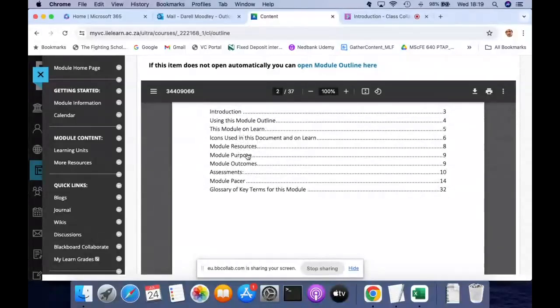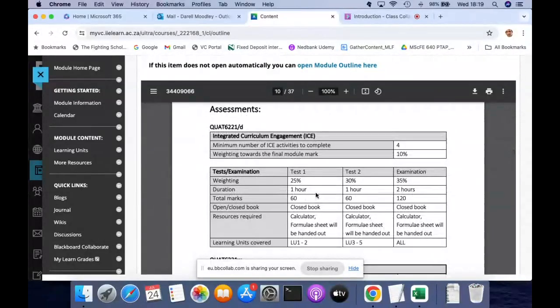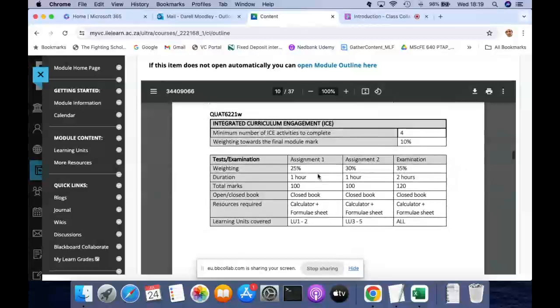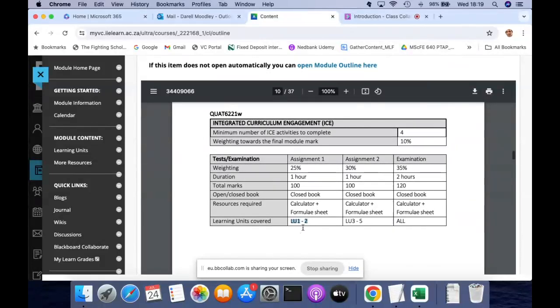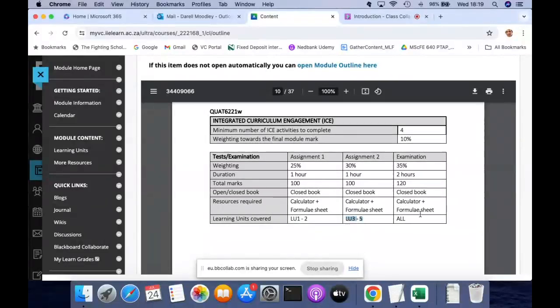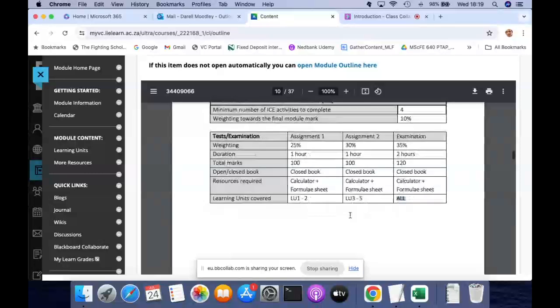the resources, etc. And for your assessments, you can see it gives you the weighting for your assignment. Assignment 1 carries 25%, assignment 2 carries 30%, and your exam is 35%. So it gives you the weighting for each of your formal assessments. It tells you duration, the marks, etc. And it even tells you which learning units are covered for assignments 1 and 2. So if you look here, it tells you learning unit 1 and 2 is covered in assignment 1, whereas in assignment 2, learning units 3 to 5 are covered, and in your exam, all are covered.